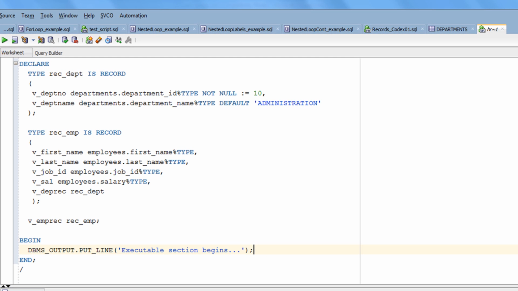Let's look at some important points to note with respect to PLSQL records. You can assign initial values to the fields and also apply a not null constraint. However, the fields declared not null must be initialized without fail. Fields without initial values are initialized to null. You can use the default keyword or assignment operator to initialize the fields.